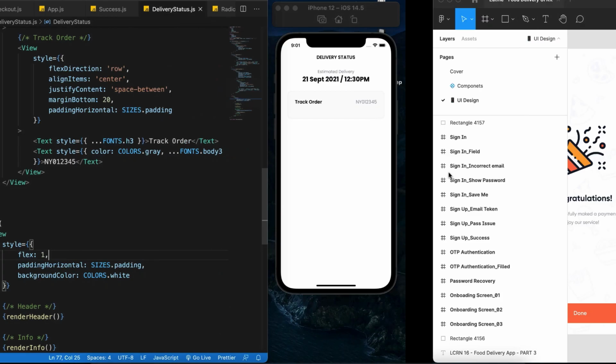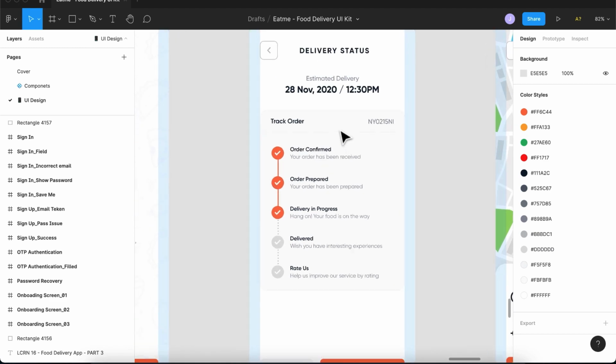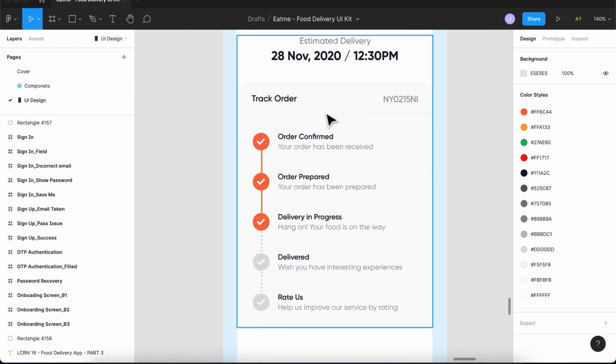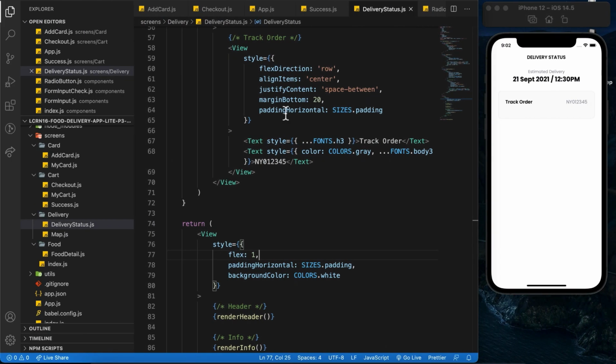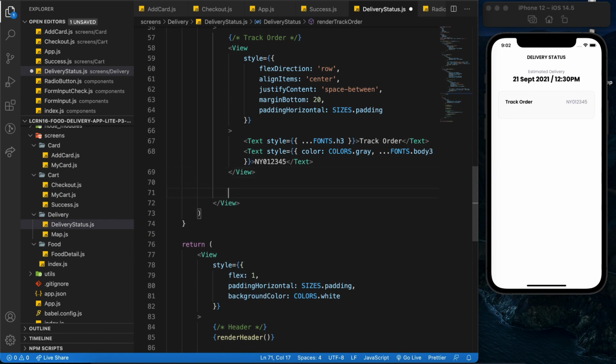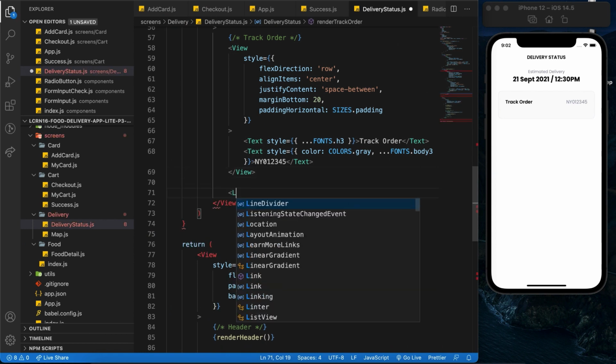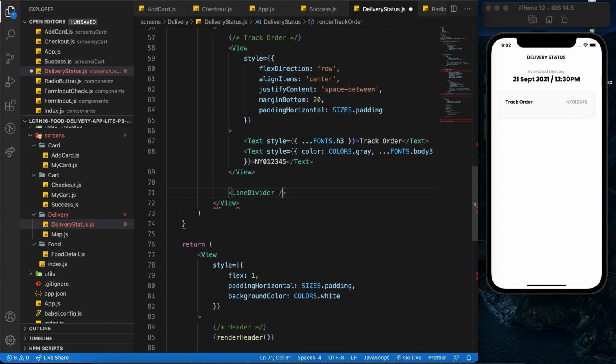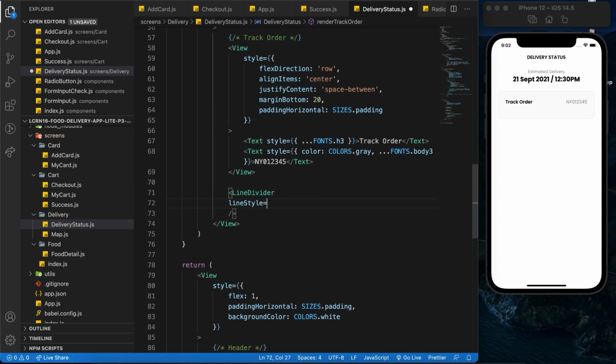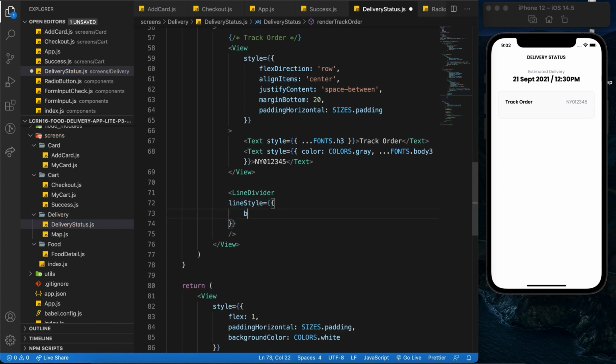Sweet. Now after the track order section, we actually need to render a line divider over here. Alright, so after the track order section over here, we are going to render a line divider, and the line style for the backgroundColor is going to be colors.lightGray2, like that. Save it. Okay, cool. So the line divider is in place.